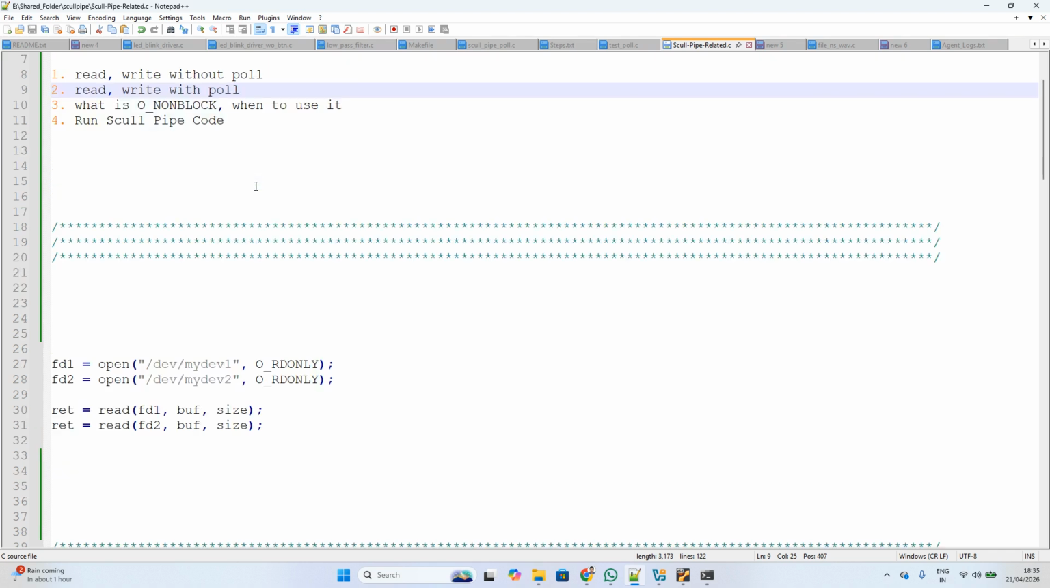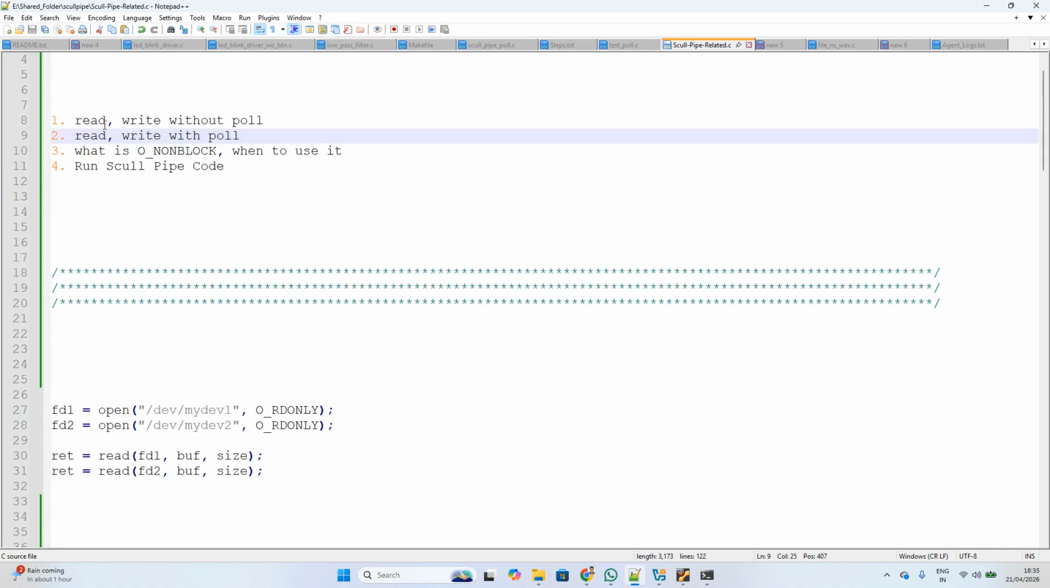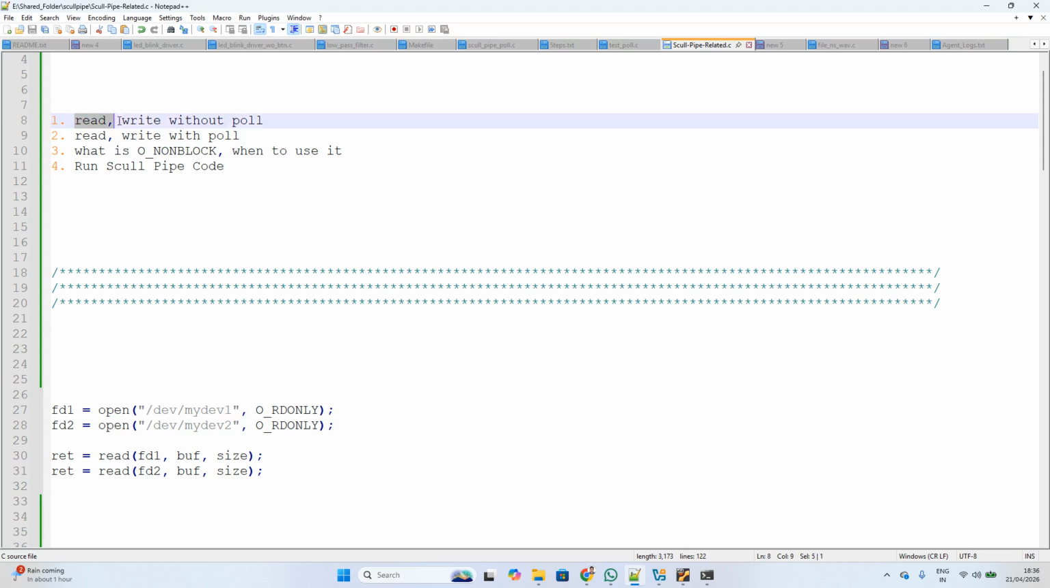So read and write are blocking calls, meaning if the data to read is not available, then the process will be put to sleep, and whenever the data is available, the process will be woken up. Write is the same thing. If the output buffer where the write has to happen is full, then the process will be blocked, and when there is space in the buffer, the write will be woken up and the write will happen. So read and write are blocking calls.